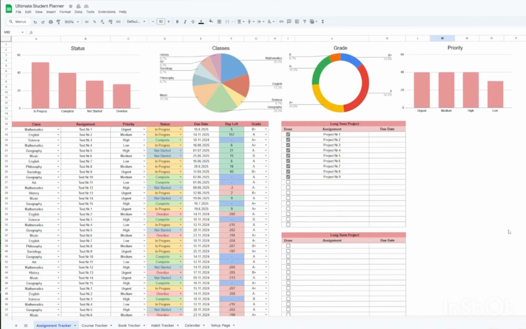The assignment tracker is the core. Each task is color-coded by urgency, with details like due dates, grades, and how many days you've got left. No more last-minute surprises. There's also a long-term project tracker, perfect for managing big papers and ongoing work.